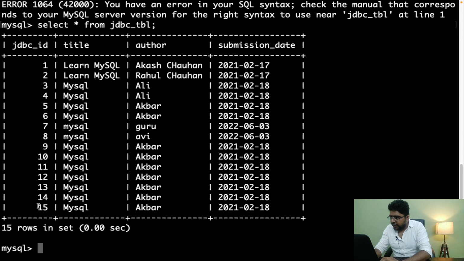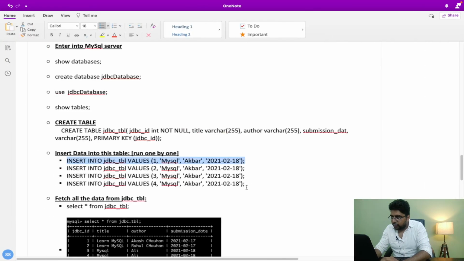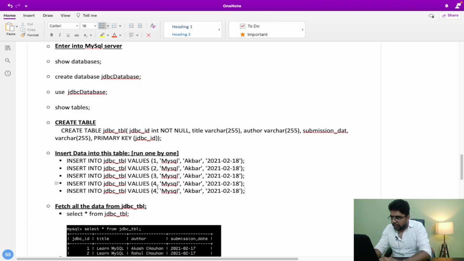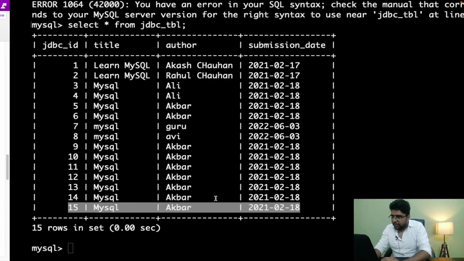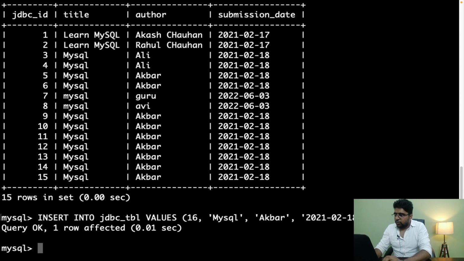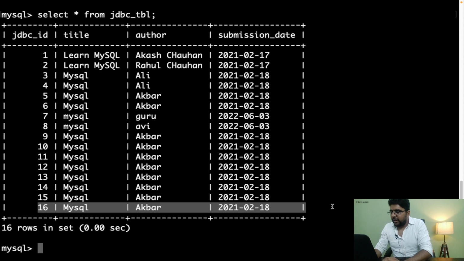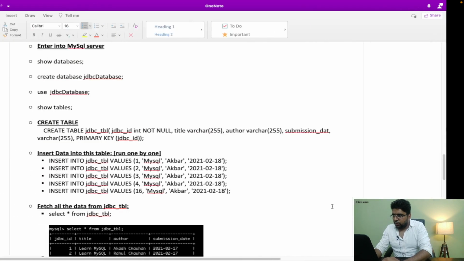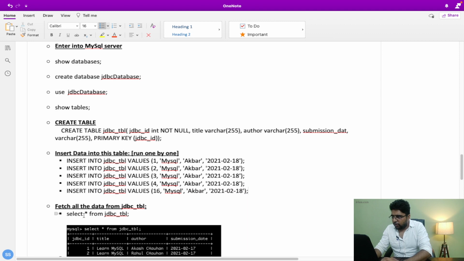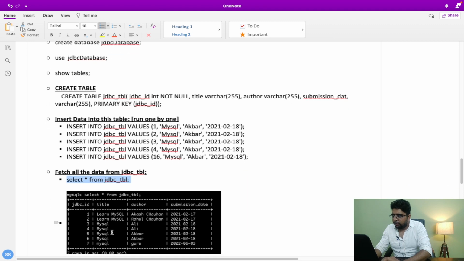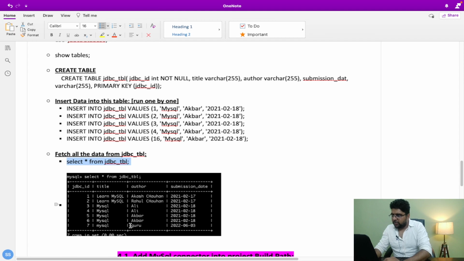I already have the records till 15, so I'll have to change this to 16, otherwise it would show an error. In your case it would not show any error. You simply copy paste the first line, the second line, the third and the fourth. I'm pasting this one and entering the data. Now it shows me the updated table. It has 16 rows. In your case, if you run this command, it would show you only 4, not the 16 I have.